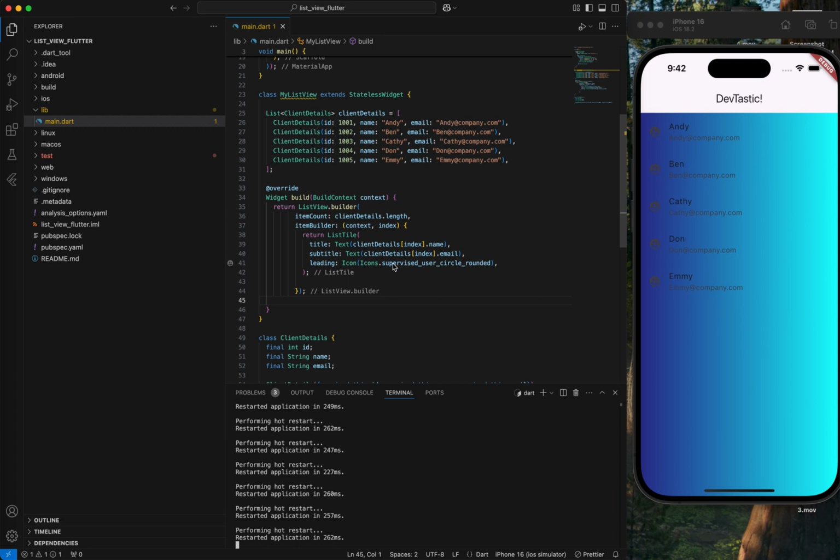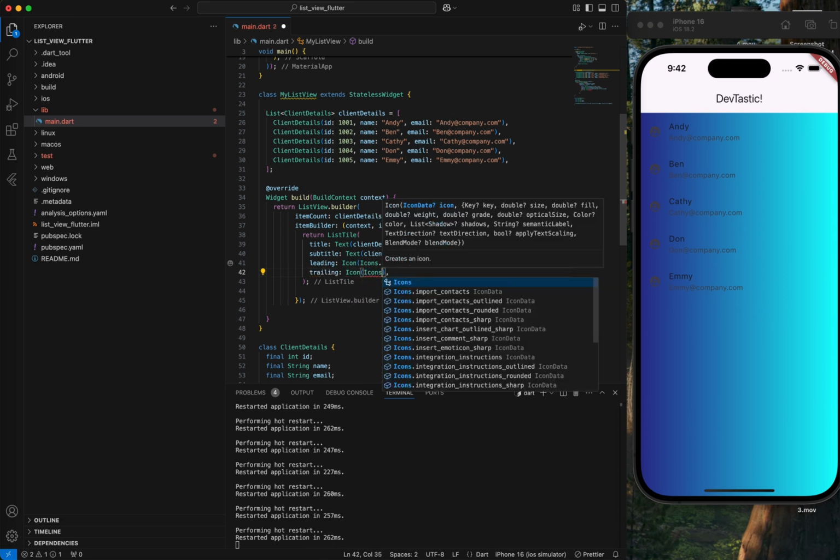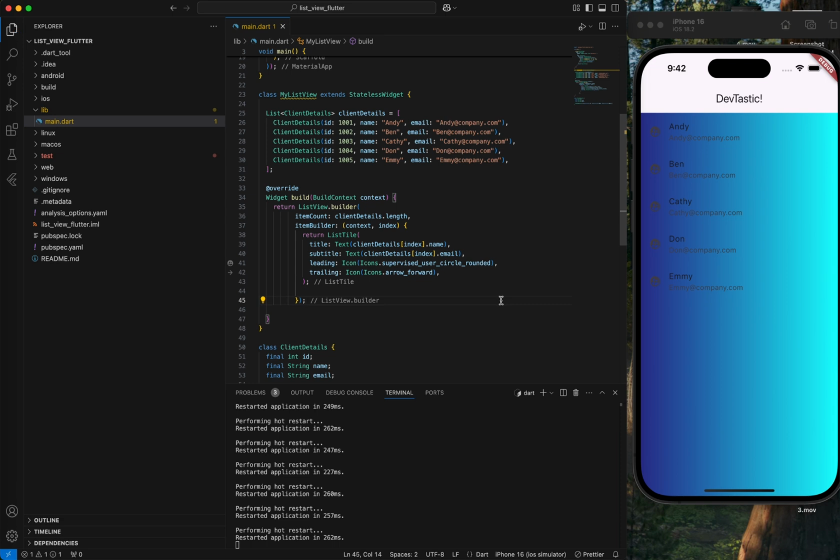Yeah. So I have used this icon. You can use the same or you can use it accordingly. Also, we can add an icon at the end of each list item, so that comes like a trailing. The input should be Icons dot, and I'm just setting it as an arrow forward. I'll save this and I'll reload. As you can see, we got this forward arrow icon.